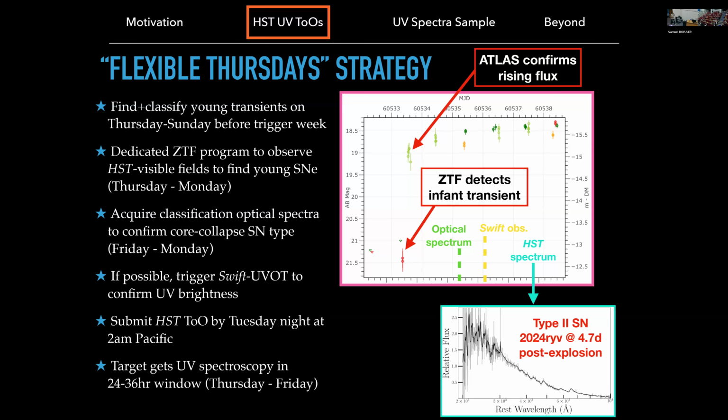So this is a nice example of a use case that actually worked. ZTF discovers this infant supernova on Thursday or Friday. It's confirmed with an ATLAS detection within 24 hours. We obtain an optical spectrum to confirm that it is a young core collapse supernova. We trigger SWIFT within the weekend, and SWIFT observes within 48 hours to confirm a UV luminosity. That's not required, but that's really great to calibrate our exposures with HST. And then Monday night, I provide an HST trigger, and by Thursday we have one of the earliest type 2 supernova spectra at less than 5 days post-explosion with a UV component as well.